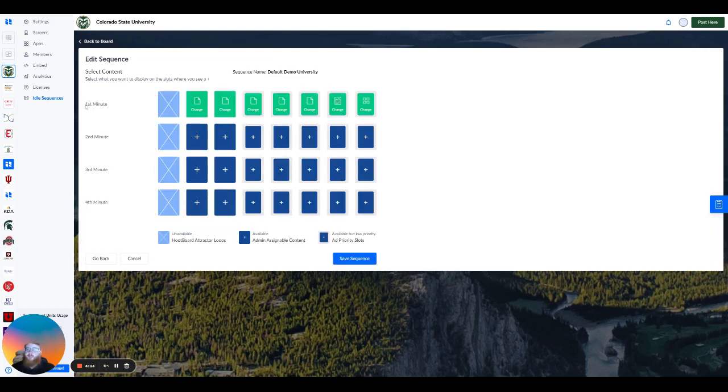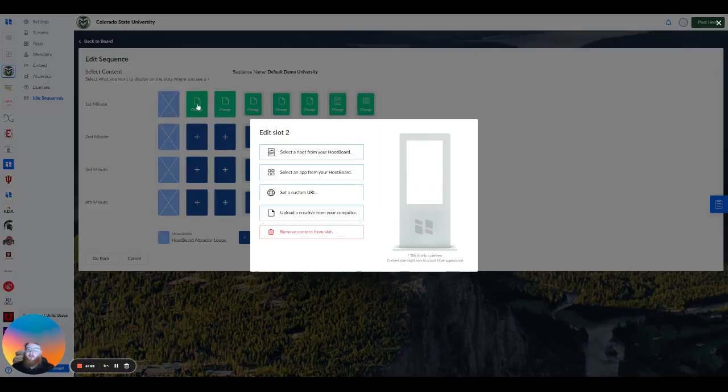And here we can see each of the 4-minute slots. Each slot has 8 different pieces of collateral that you can attach to it. To change or add a collateral, all you do is click on the specific slot that you would like to update. So for instance, if we go here and we want to change this, we can see a little preview of what is currently being displayed during that idle sequence slot.